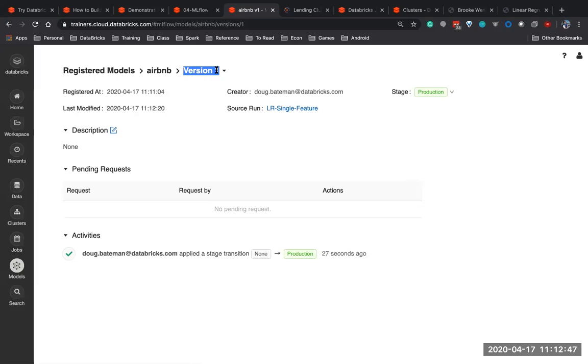Really, really powerful. This is known as the model registry. And we're even adding the capabilities soon to do model serving so that you'll be able to actually hit a REST endpoint to have it provide you scoring based on the model.